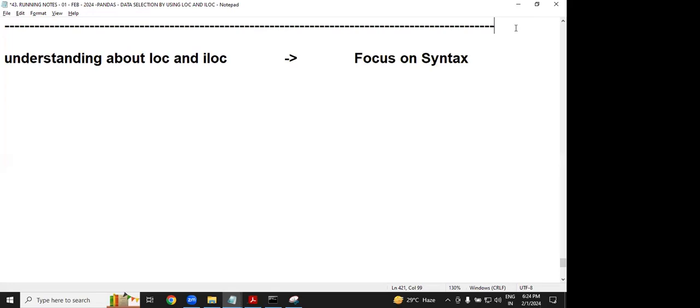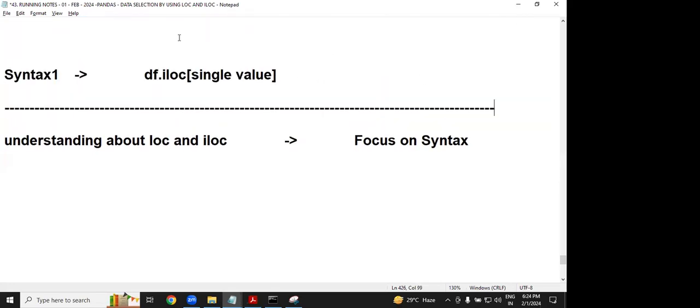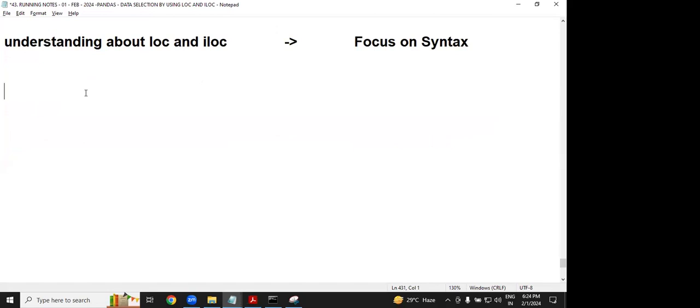Now I'm going to explain the second syntax. Get ready to understand. Syntax number 2: df.iloc as usual, same thing like the indexer. Here, you need to provide a comma. df.iloc of, and what we need to provide is a comma.